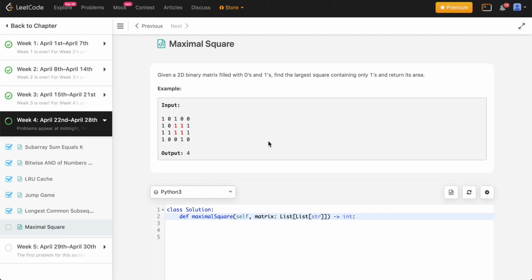Today we are going to be solving problem number 27 of our 30 LeetCode challenge, and the problem that has been given to us today is the maximal square problem. Again, if you want to try solving this problem on your own, you can pause this video and check out the LeetCode link given in the description below. And let's just dive right in.